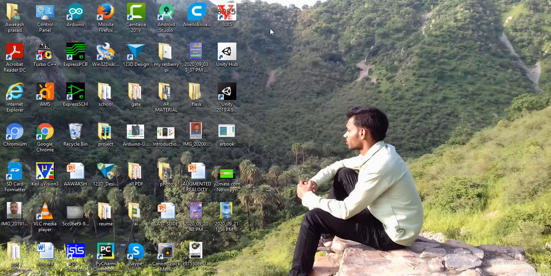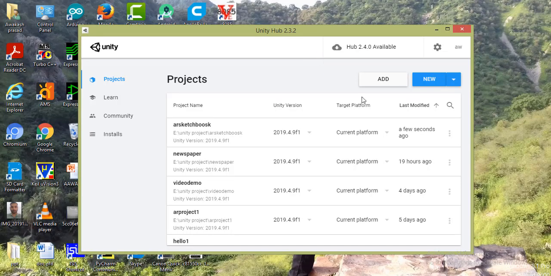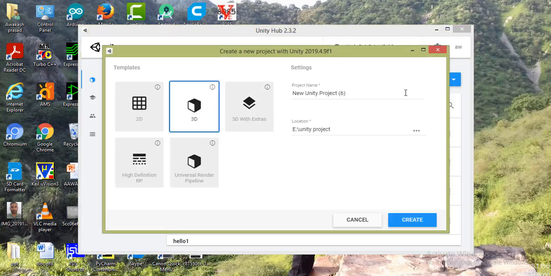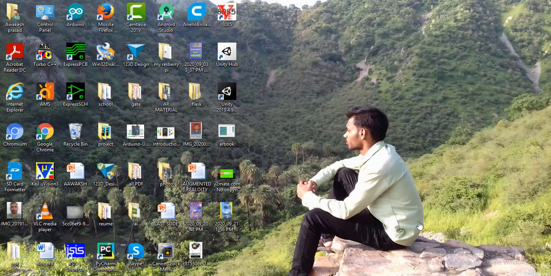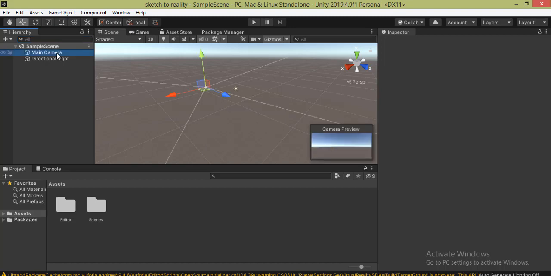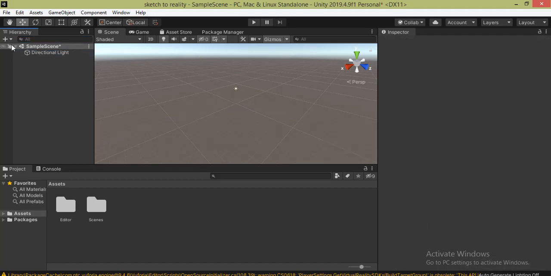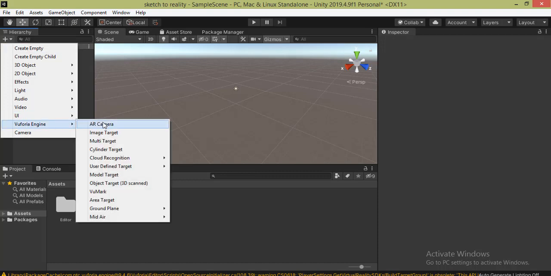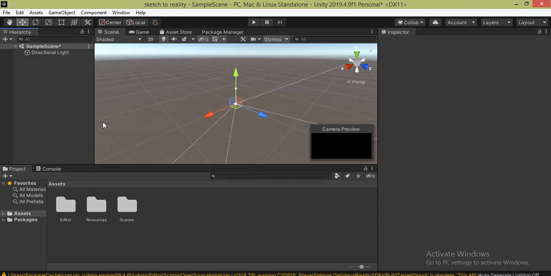For that, I just open my Unity Hub software and create a new project. So I just click on new and give a name to this project, Sketch to Reality, and click on create. Now I just click on this main camera and delete it, and after that I click on this plus button, go into the Vuforia engine and add an AR camera.